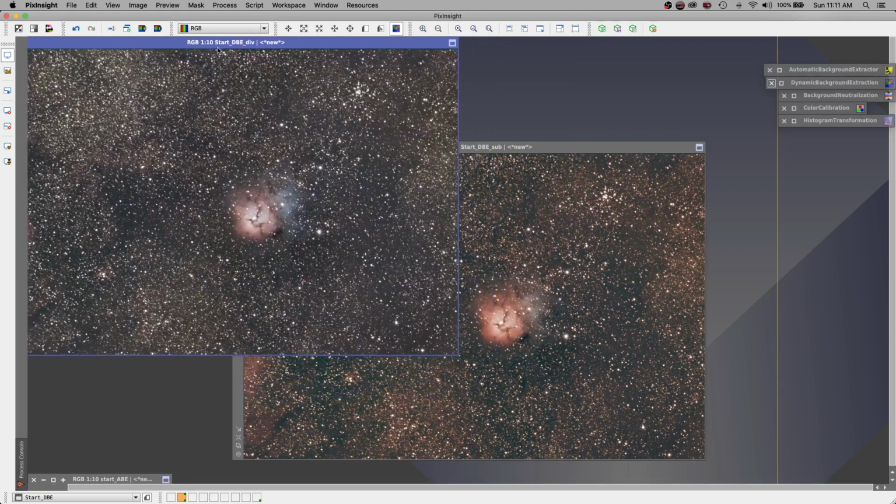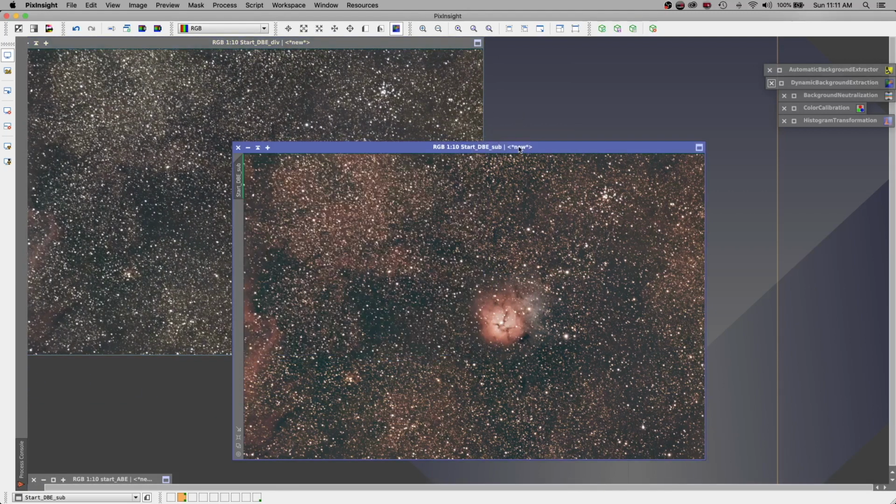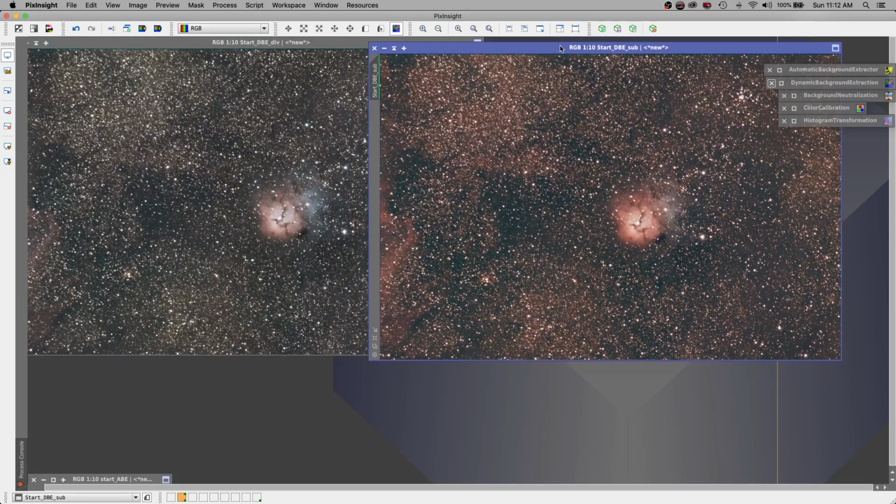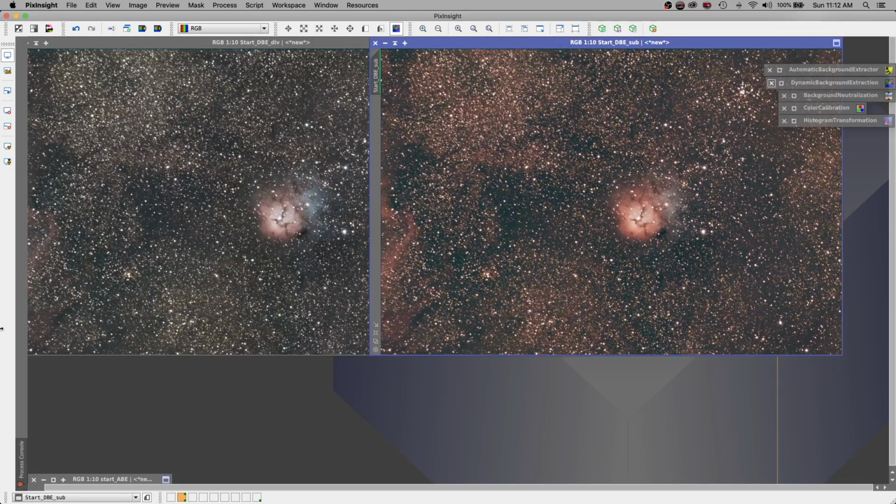Okay, so here is division. Here is subtraction. Now division says it got rid of just the vignetting, and subtraction says it got rid of the light pollution. You really will have to decide which one of these you would want to continue with. This one looks good, but I almost feel like you might have peeled away too much color. I have some of the blue of the Trifid which I want to see, where this is more of a pinky white. It's really up to you to decide which way you want to go.